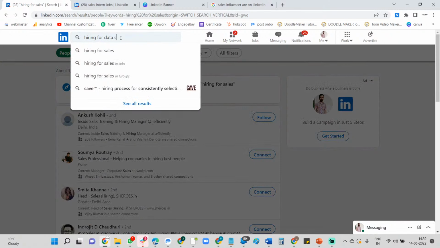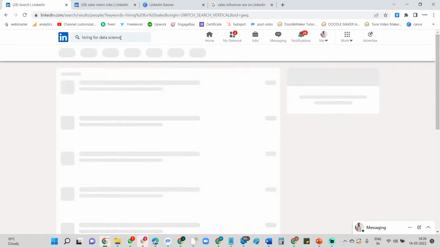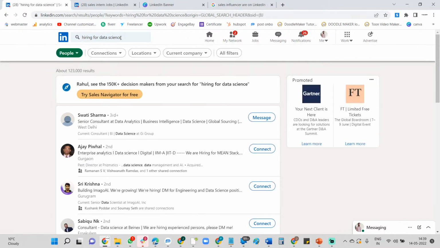For example, I want to connect with people who are hiring for data science. I'm gonna change the keyword to data science. All the persons who are hiring for data science will start appearing in the LinkedIn search.